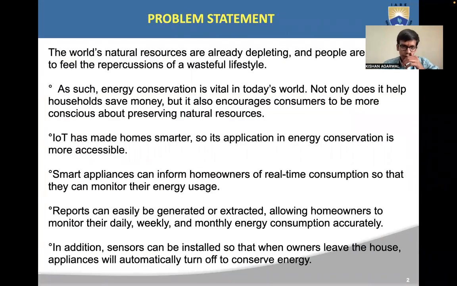As we know, the world's natural resources are already depleting, and we need to conserve energy as much as possible. So energy conservation is vital in today's world. Not only does it help households save money, but it also encourages consumers to be more conscious about preserving natural resources. This can be done in many different ways using IoT devices or smart grids, which make homes smarter, and smart appliances also help in conservation of energy.